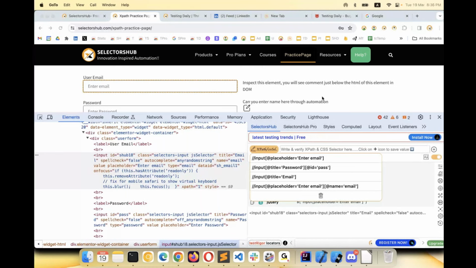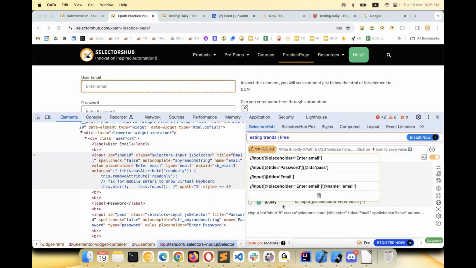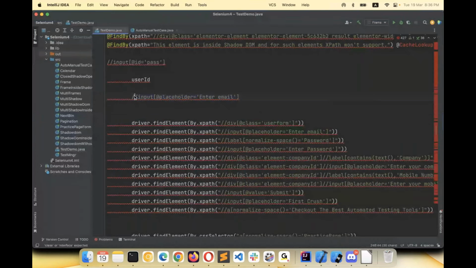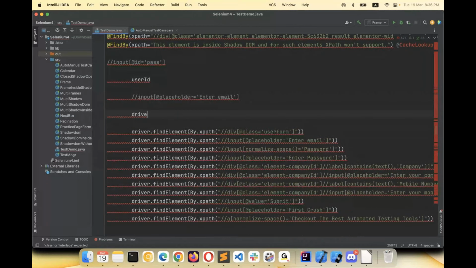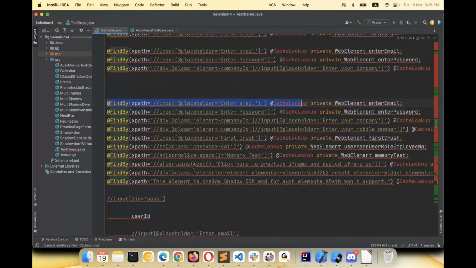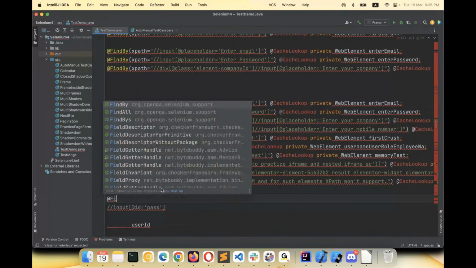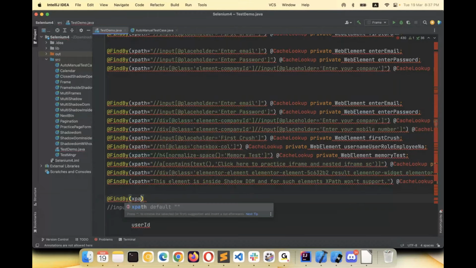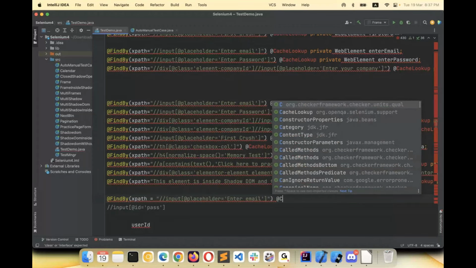Now here you copy this XPath, but when you write your code, we never write just the XPath. We always write something like driver.findElement. We have to type this, right? Or if you are using a page locator, then you have to type this command, @FindBy something. Like this, you will have to type, and then paste your XPath and add the cache lookup. So you have to type the complete command. Are you guys doing it this way?